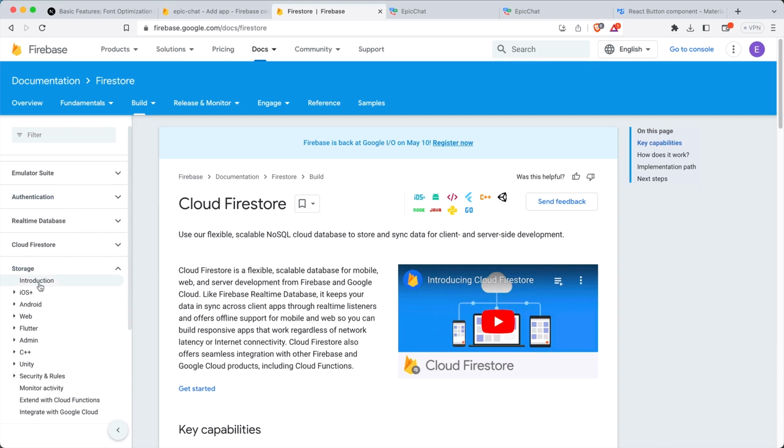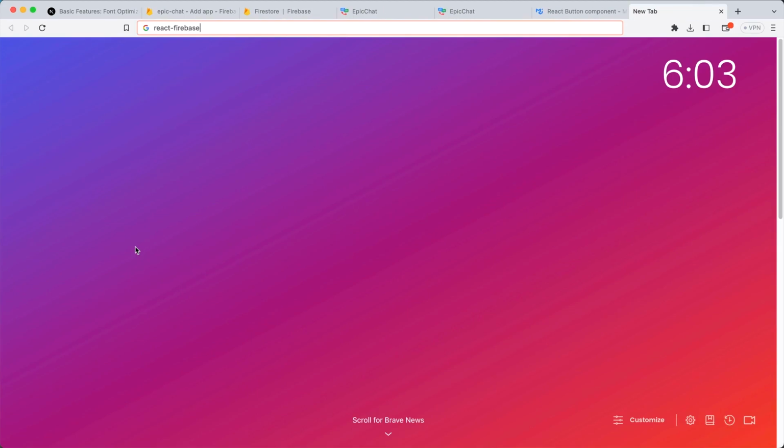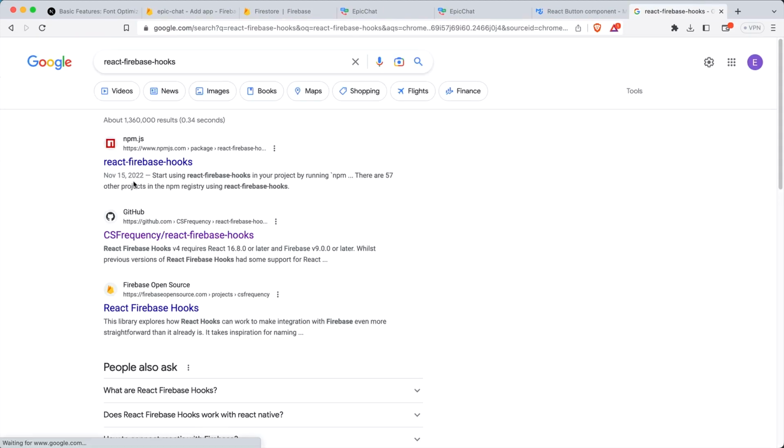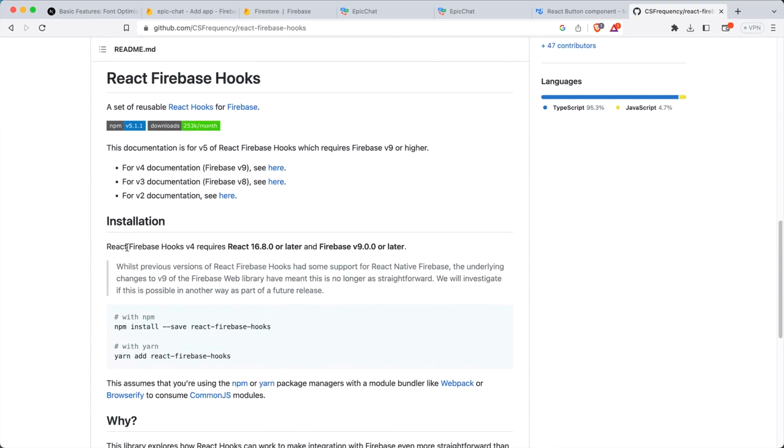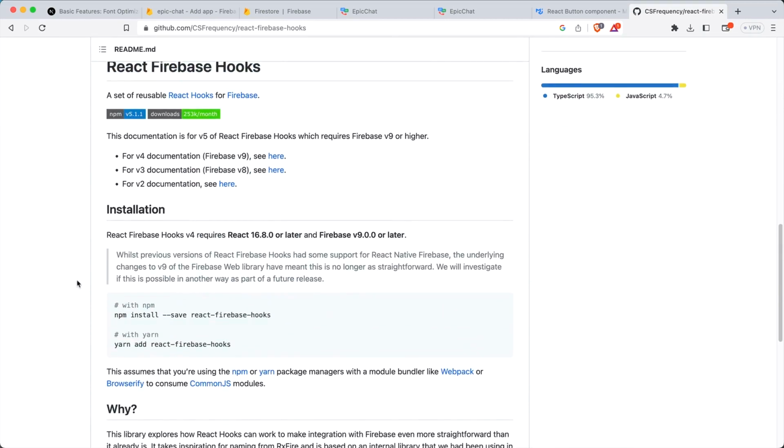We're going to be making use of this, but we're also going to use a very helpful utility library that makes working with Firebase easier within React applications. And that is React Firebase hooks. If you do a quick Google search, you should be able to find not only an NPM link, but a GitHub link. And if you head there, you'll be able to see how to get started with React Firebase hooks.